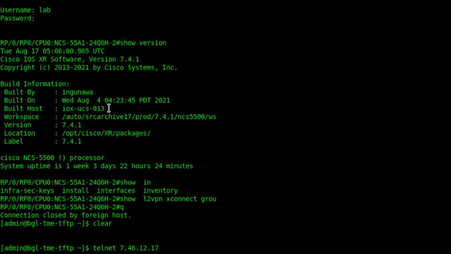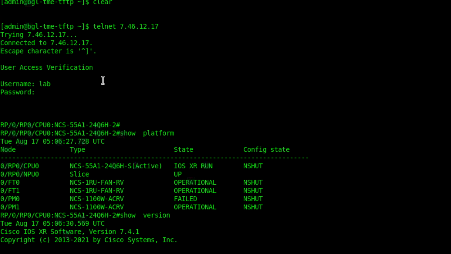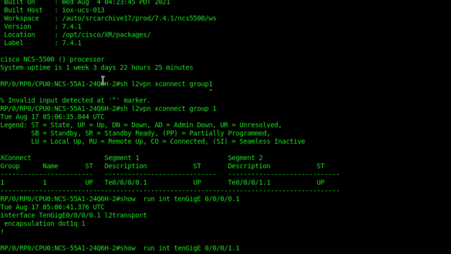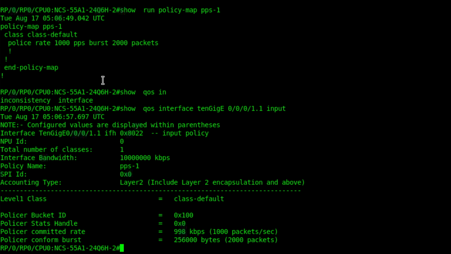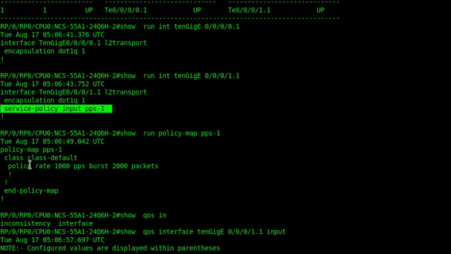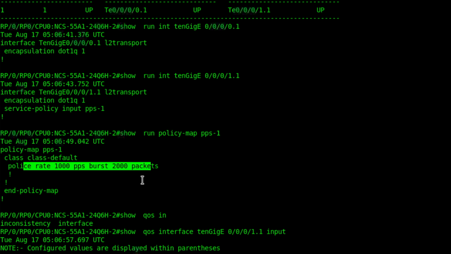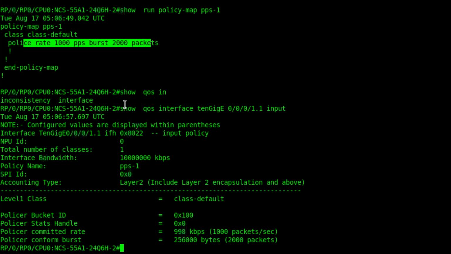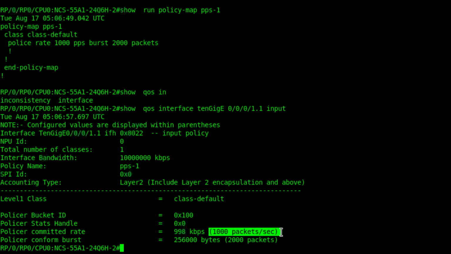So as you can see, this is an NCS 5500 router running IOS XR 7.4.1, and what I have here is a local connect between two ports of a dot1Q interface, and in one of these ports I have a policer programmed. If I see the policer, this is a policer of 1000 PPS with burst size of 2000 packets. Now if I see the show QoS output here, I have 1000 packets per second and 2000 packets of burst.